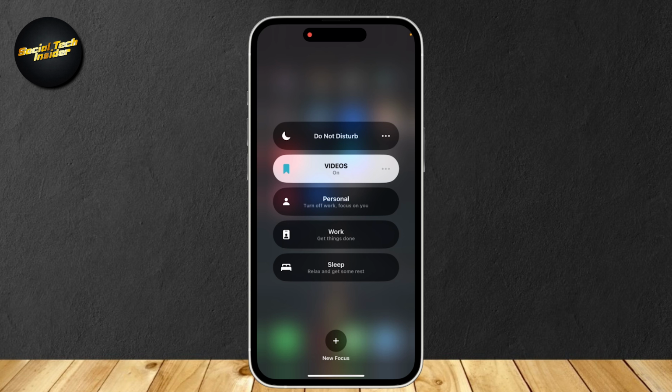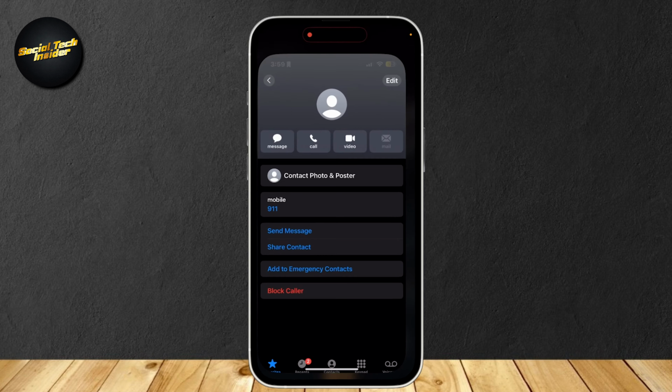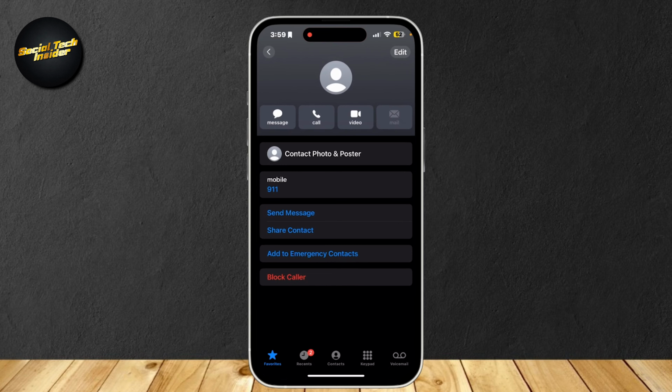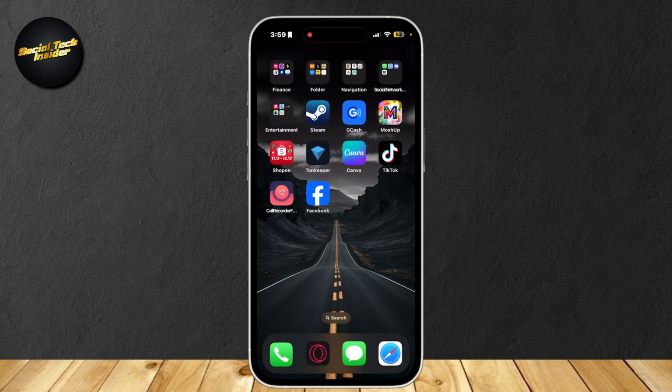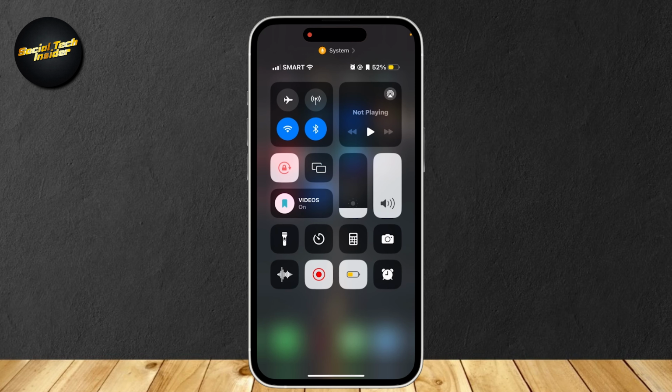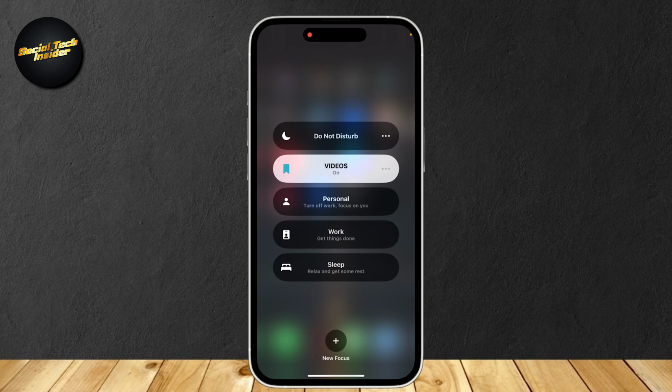And yeah, that's about it for this video. Once again, the first step or the first tip is by blocking the caller and cutting off all sorts of information from that caller, or scroll down the control panel, hold this, and then tap on do not disturb.